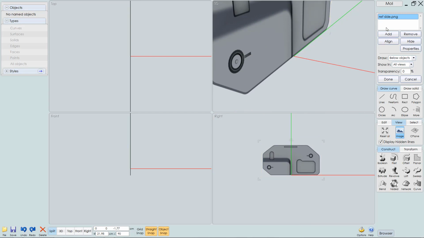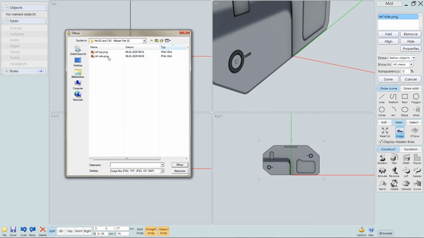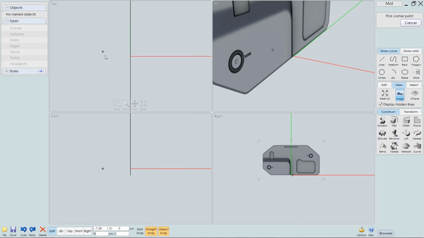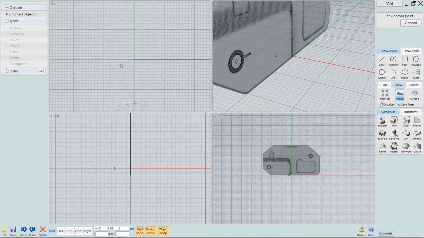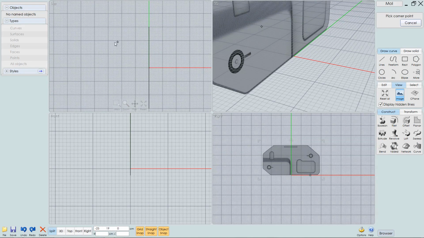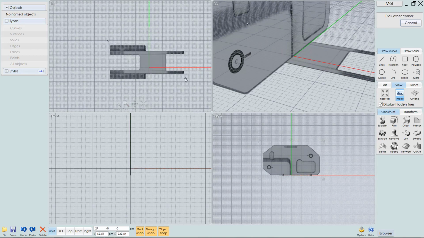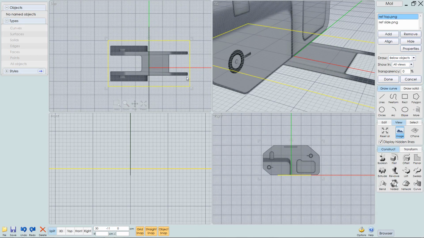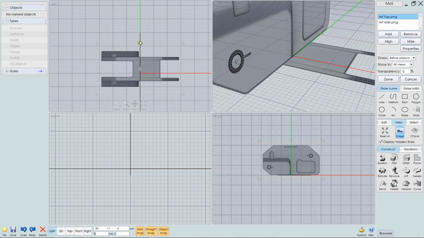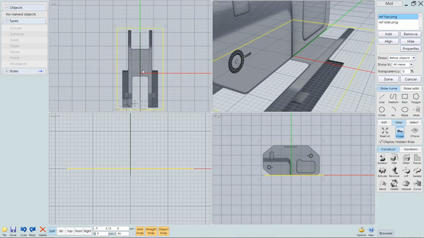And we can add more images. So let's go ahead and add the image for the top view. I'm going to switch on grid snap and the grid again. And again, I'm going to snap to the third square on the left. Drag this over and snap to the third square on the right side, and we need to rotate this image 90 degrees.